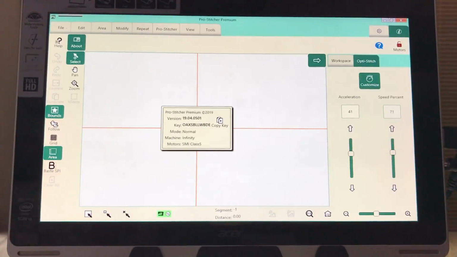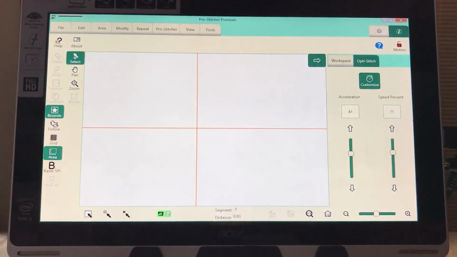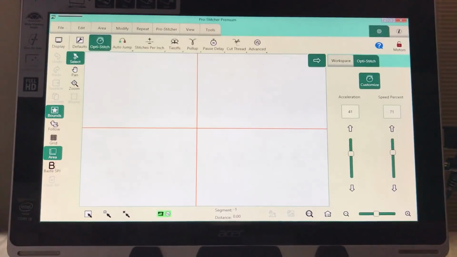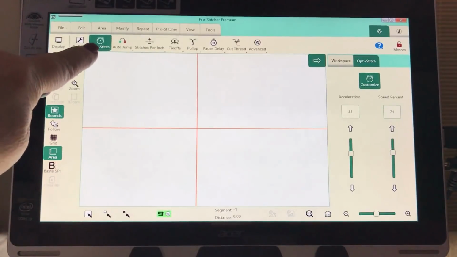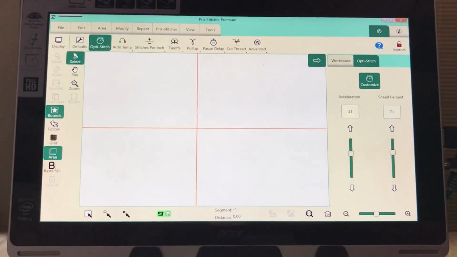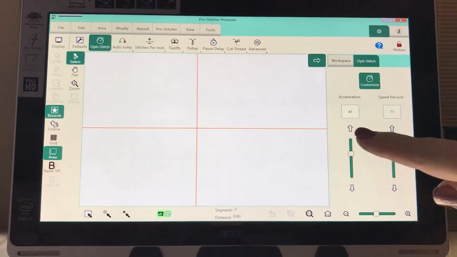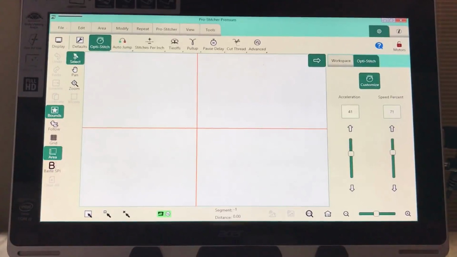But let's just move on, and I want to show you one thing that you might want to do before you update. So this is for the group of people that have been working with the beta version. Under your gear up here in the top right hand side, and then over here under Opti-Stitch, you may have already chosen to customize some of your acceleration settings and your speed settings. If you have done that, what you want to do is come on over to this screen and snap a picture of what your settings currently are. Because once you update, they may or may not hold those settings, and you're going to forget what they were. So come on over to this screen and take a picture.